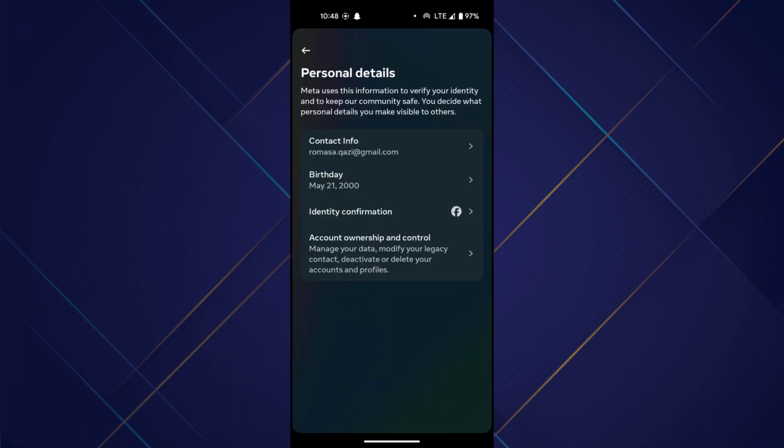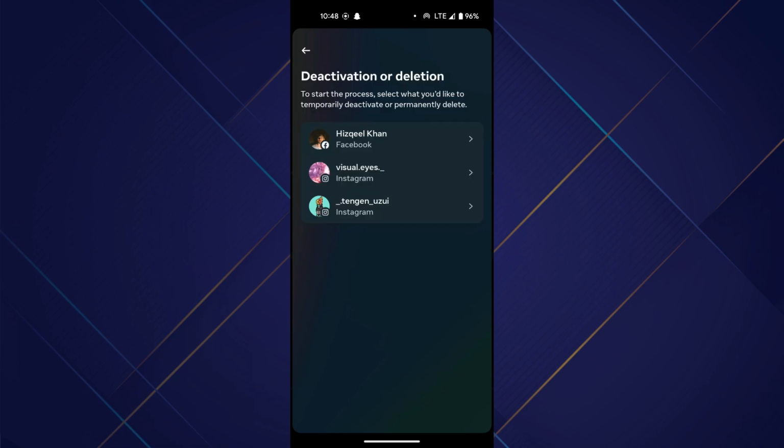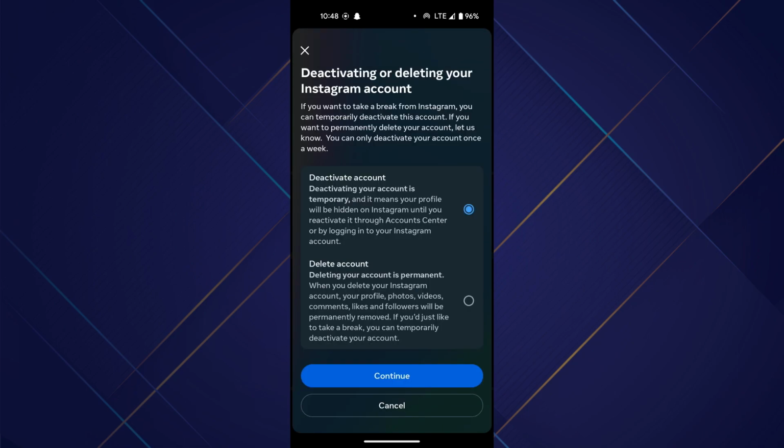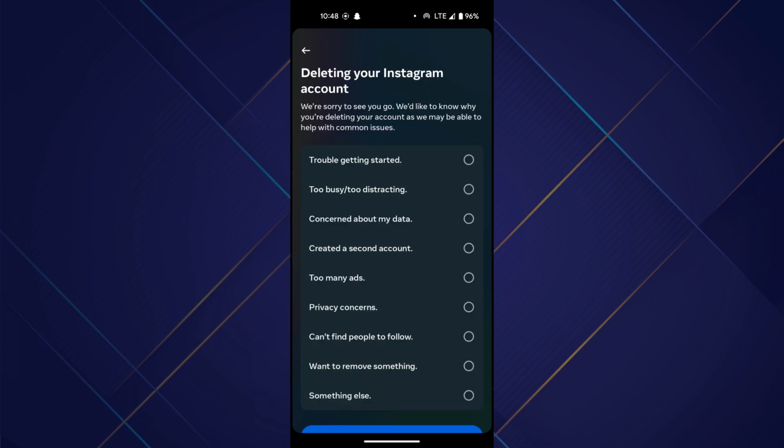Now, access the Ownership tab, choose the Deactivation option, and select your Instagram account. It will then ask you to choose if you want to delete your account or just deactivate it. Choose the required option and continue.